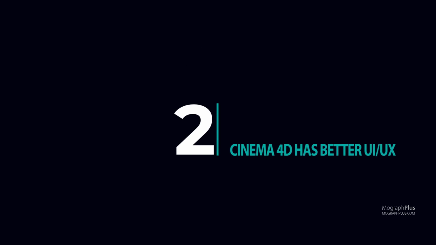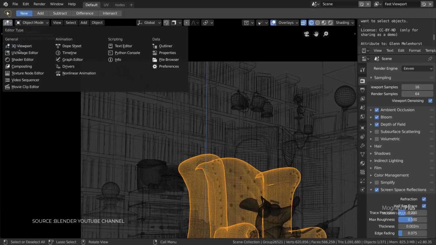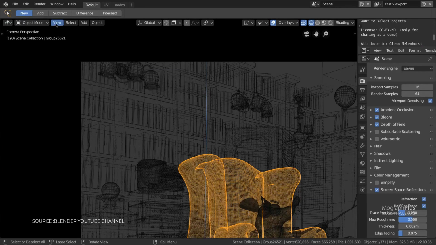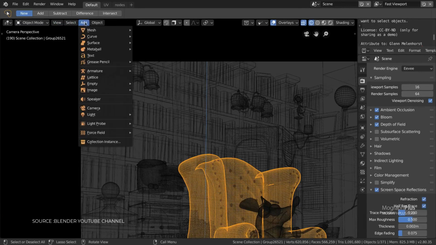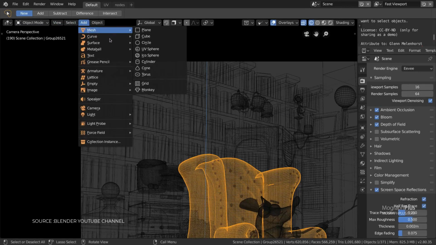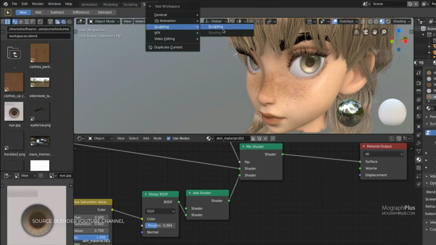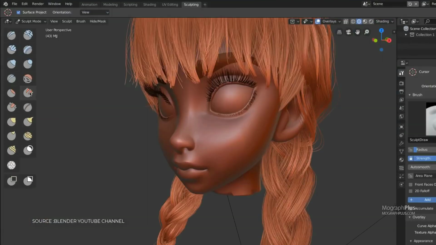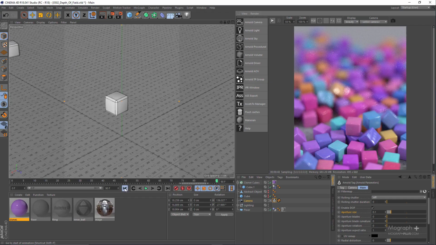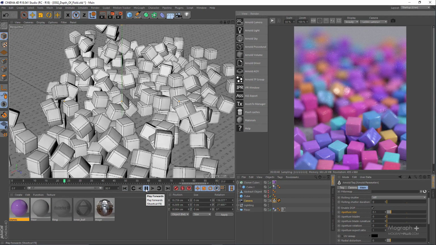Number 2, Cinema 4D has better UI and UX. Blender 2.80 has improved the user interface and user experience quite significantly, with its dark theme and flat and colorful icons, left click select finally, the new implementation of workspaces and much more, but hands down Cinema 4D has exceptionally better UI and UX, not only compared to Blender but to all the other major 3D applications.